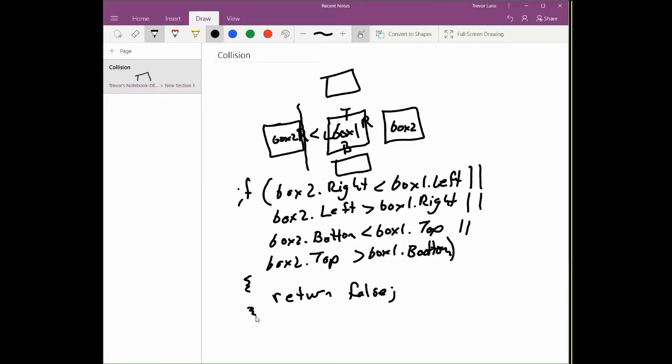Now, of course, if all of those failed, that means our else case means that there absolutely is a collision. So we return true. Now, we don't know what part or where it collided, but we do know that it did collide. So that's our entire check. So let's go over to our code and let's try this out. Let's go write it out in long form.